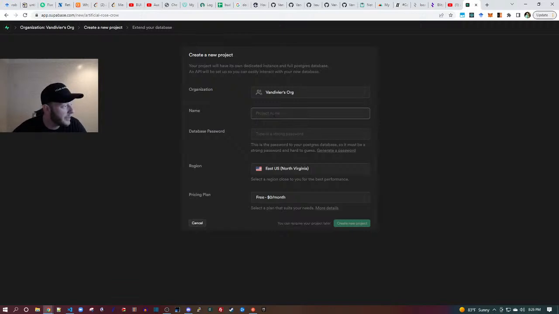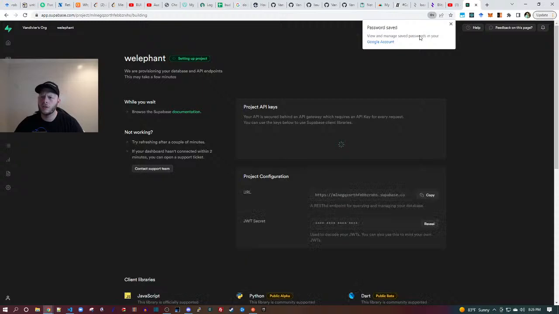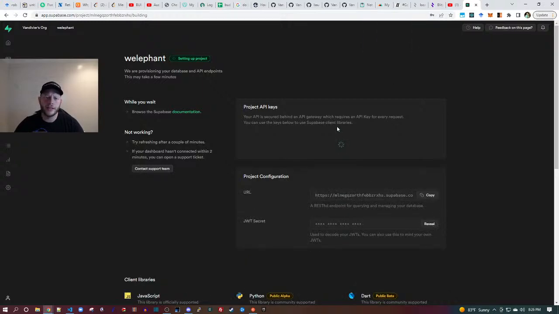So this will be the Welephant database password. Let's generate one. I clicked generate, so maybe it generated a new one. Okay. And I just signed in with GitHub. You can sign in and sign out with GitHub. Cool, so here and there you go.